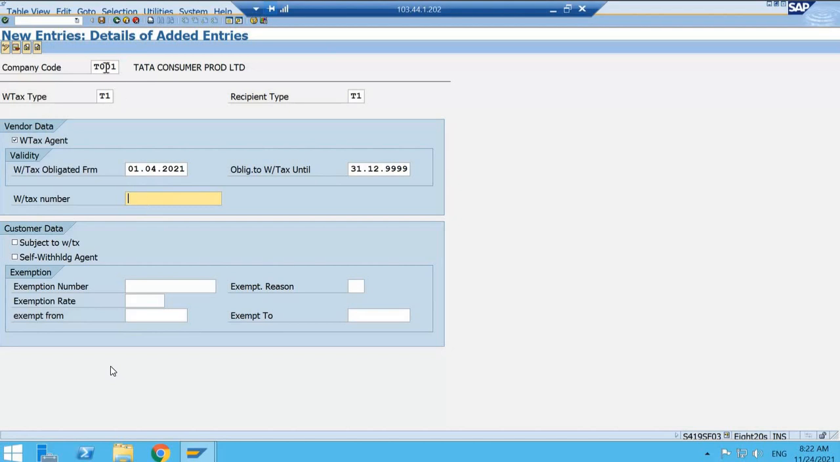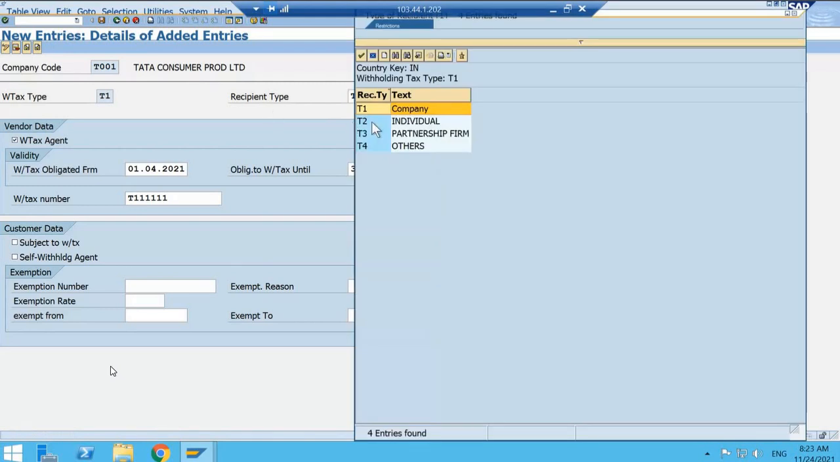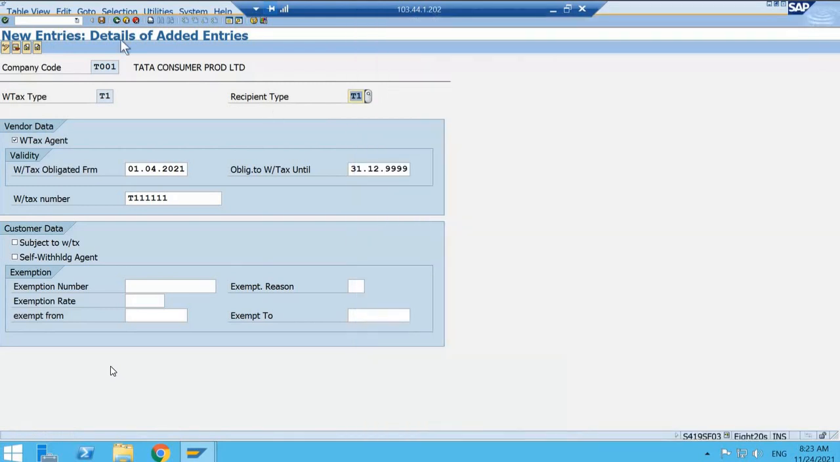And here I will give our TAN number, not the vendor's TAN number. I'll say T. You can just give any dummy number. So here I'm linking the withholding tax type, whatever was defined in my previous steps. Just click on continue. Here we are assigning our withholding tax type to the company code, and also the recipient type. I have defined 3 recipient types: individual, partnership, others. So I will link that also.